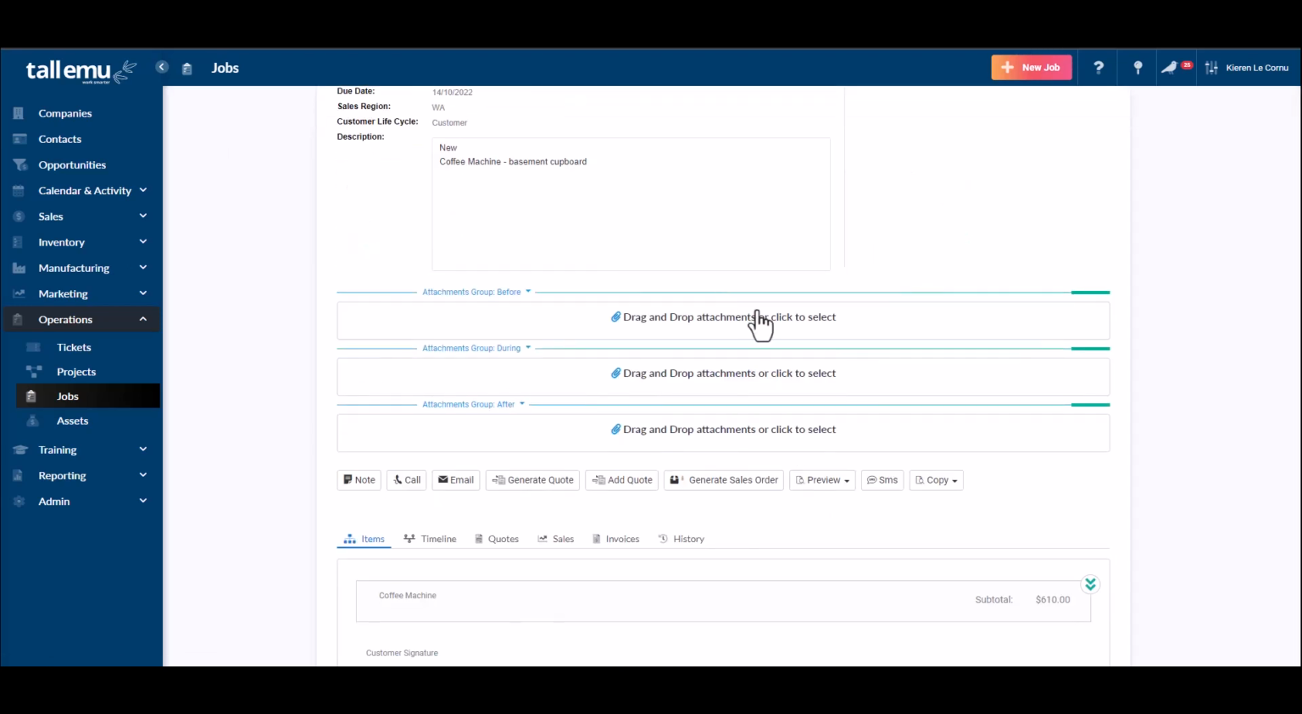Moving down a little bit further, we've got this area where you can add attachments. So what we can do is, this is a picture of the site before we started. This is when we pulled the coffee machine apart. This is what it looked like on the inside. And then when we left, this is how we left it. Everything was correct and in order. You can also have plans, drawings, schematics, pictures, you name it, anything you need in this attachments area.